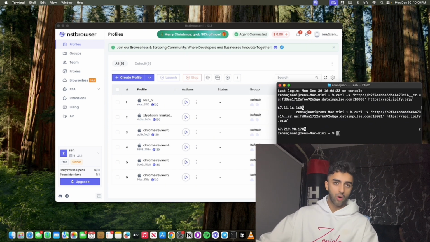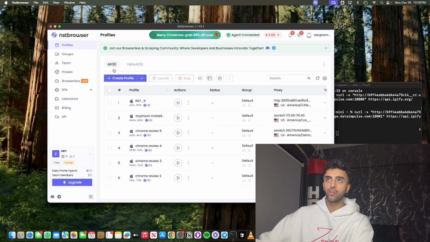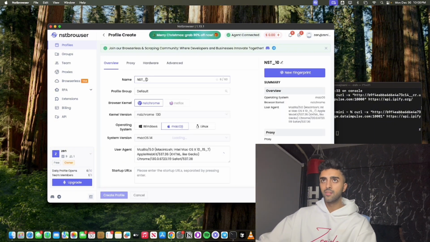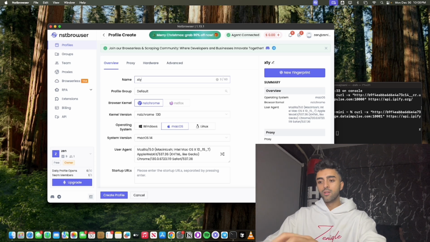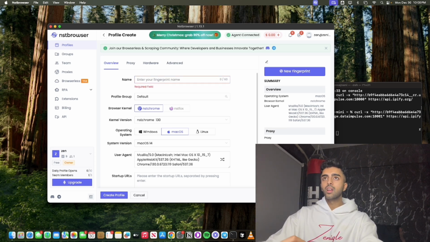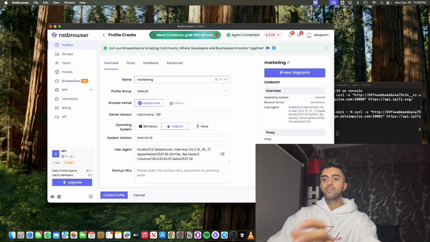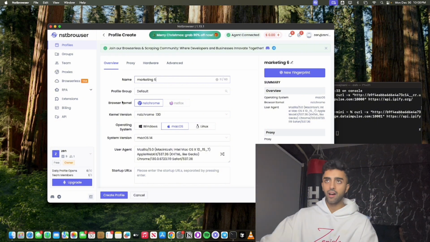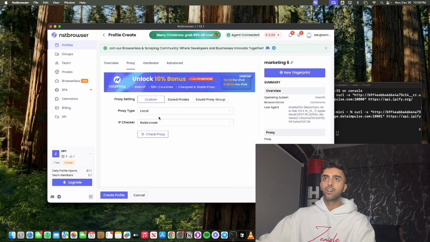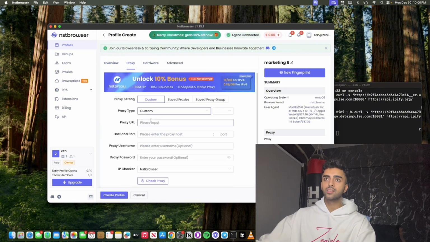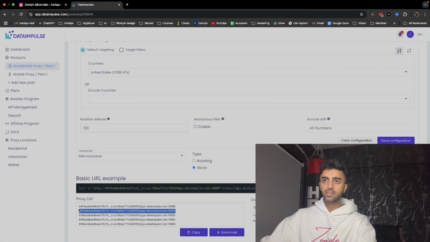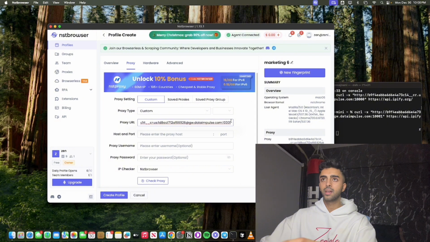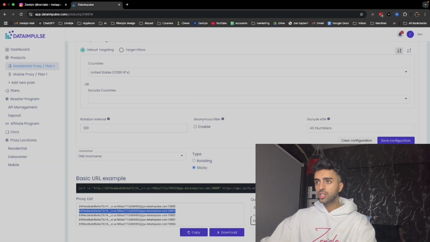Now that we have the proxy, we have the anti-detect browser. I'm going to show you how to set it up. What you do here is you create profile. I'm going to show you how I'm going to promote my Twitter bot. Let's say let me just call it marketing 6, because I have like 5 others as well. Marketing 6, you click on proxy, you click on custom, and then you just copy paste. Let's say I copy paste this one, copy paste this, paste. Oh wait, actually you should change the format.